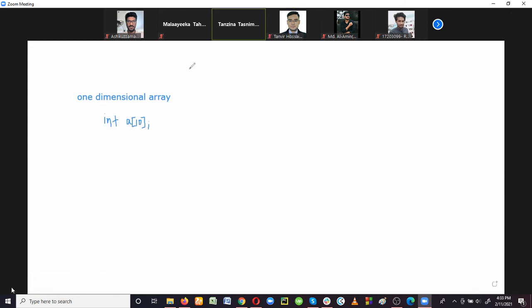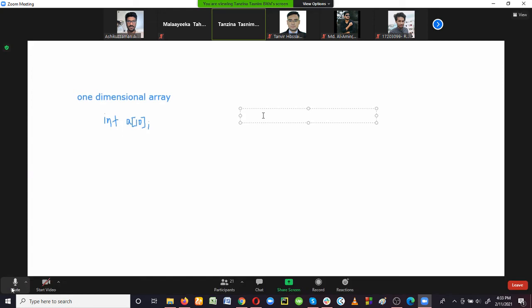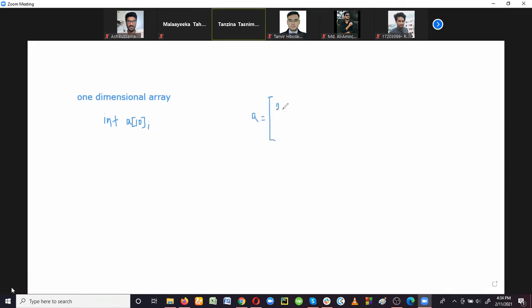But suppose we are solving some mathematical problem where we are dealing with some rows and columns. That means we are adding or subtracting or doing other mathematical functions on some matrix. What is matrix? Matrix has some rows and columns, right? Suppose A is a matrix where the elements are 2, 3, 4, 5.